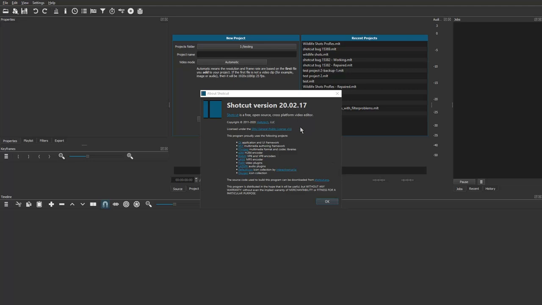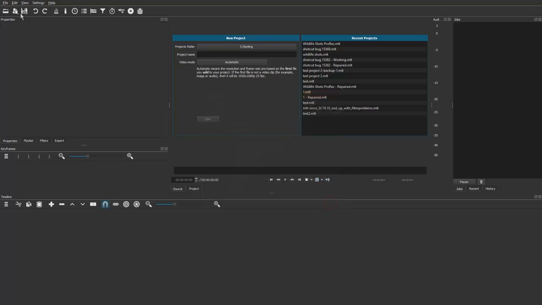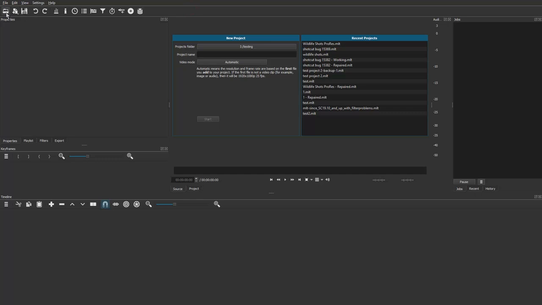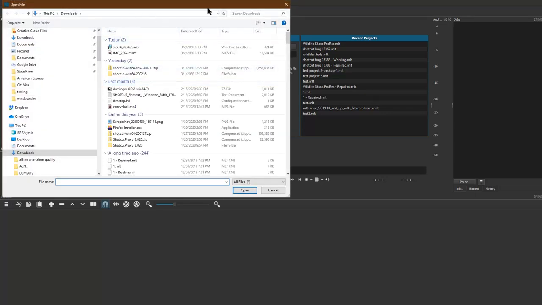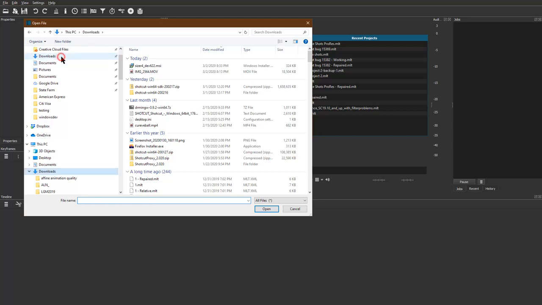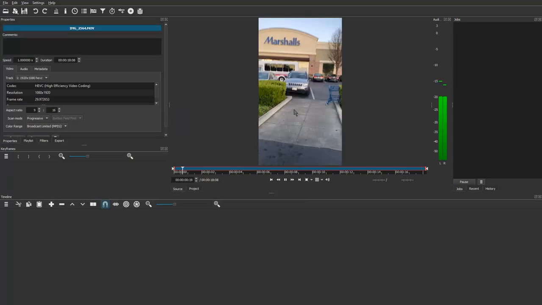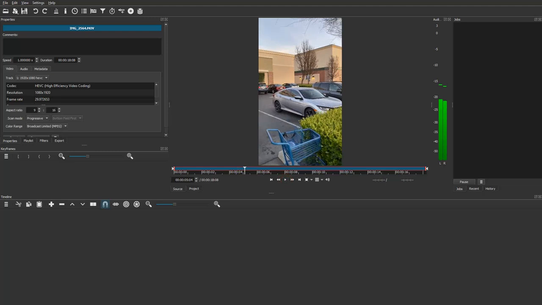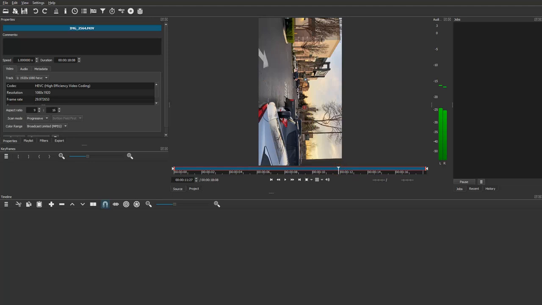I'm using Shotcut version 20.02. First thing to notice, if I go in settings and check video mode, it's set to automatic. So if I open this iPhone video I made earlier today and download it to my, here we go. I started out in portrait orientation, so automatic is gonna make a vertical video, and I don't want that. I want a horizontal video, because if we look later on in the video, I rotated it to make it landscape.